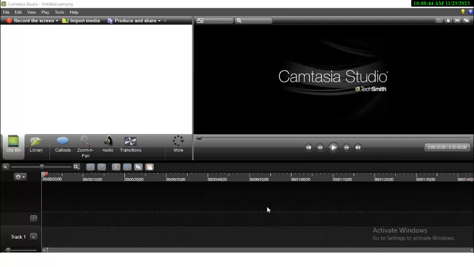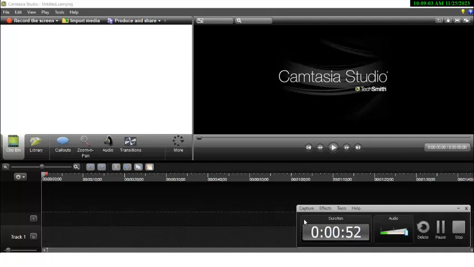So basically all I have to do now is to go to my import media, right? If for example you are going to record your screen, all you need to do is click on record the screen, and once you click on it, it will start recording like this. You can see I'm recording the screen, that's why this is showing here, right? That's if you are going to record your laptop screen.